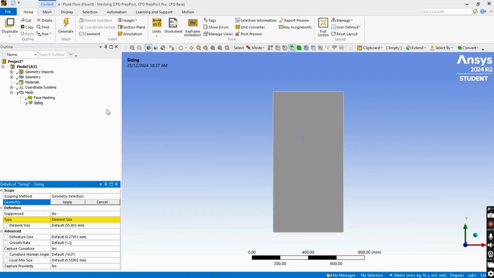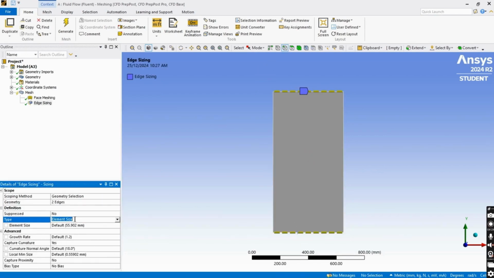Go to mesh, insert the sizing. Use the edge pointer, select the top and bottom, apply it, and change the type to number of divisions. The number of divisions is 15. Then generate.